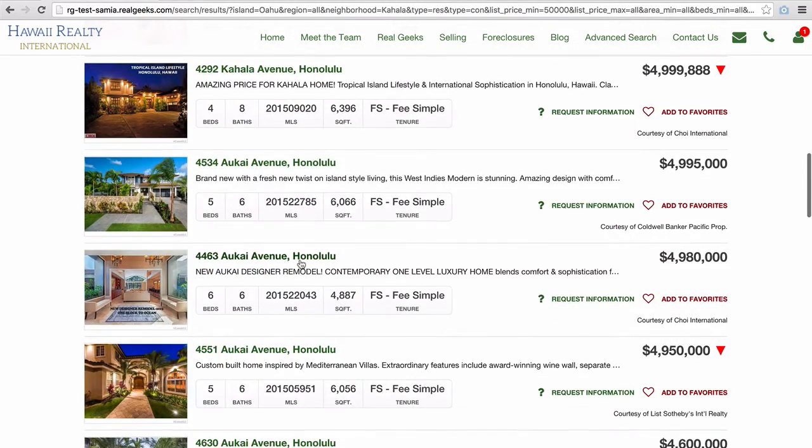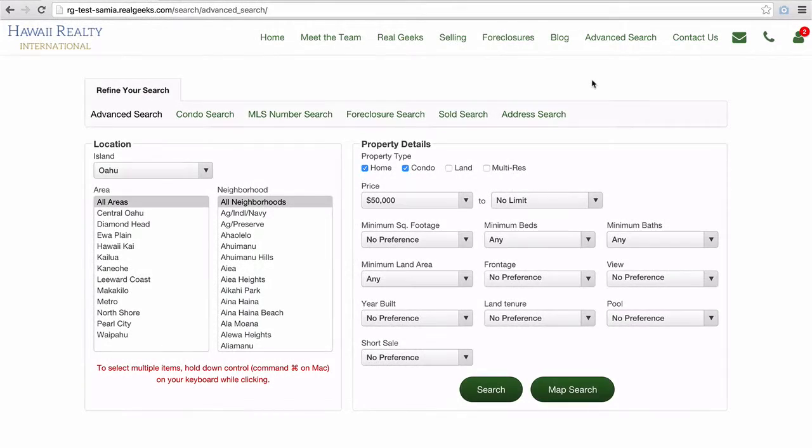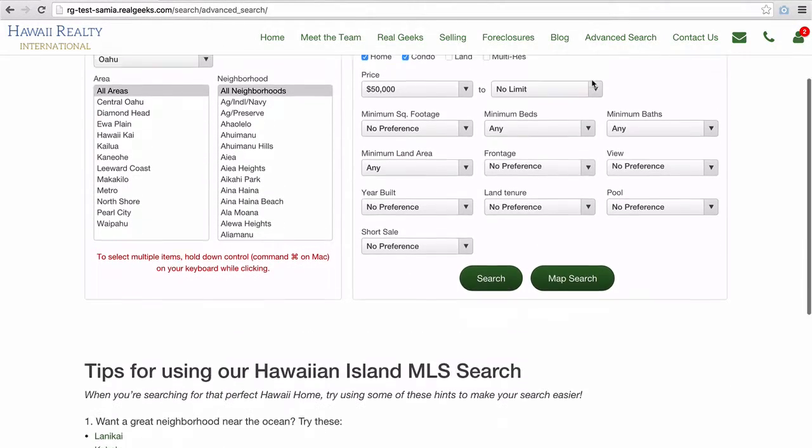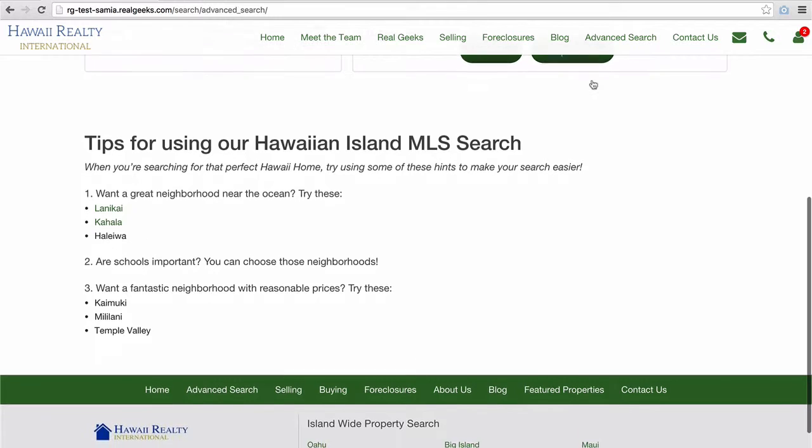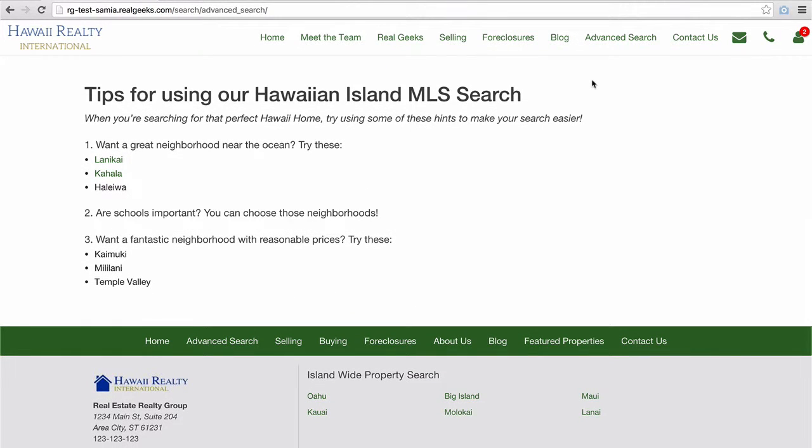So there you have it. This feature adds value and makes navigating the site clear and easy. Thanks for joining us in learning how to add content to the advanced search page of your site.